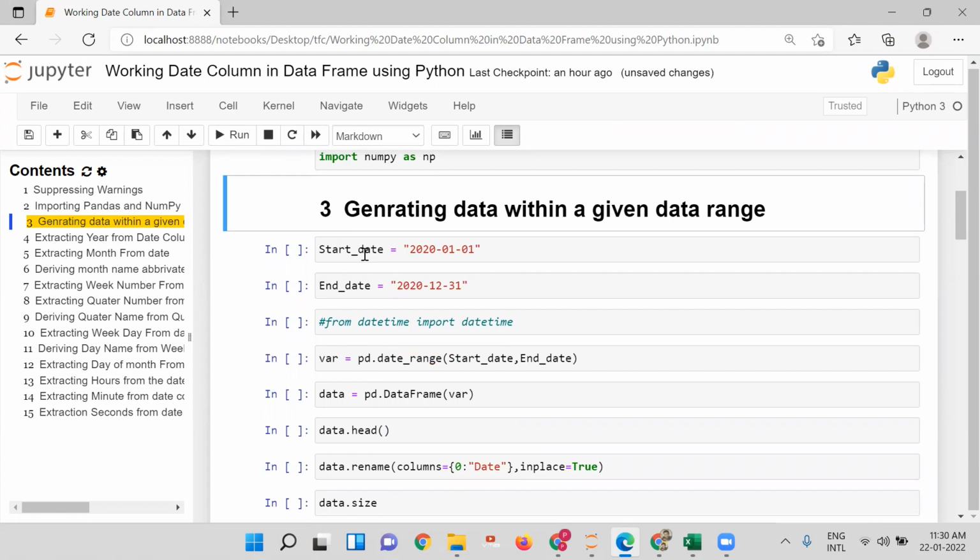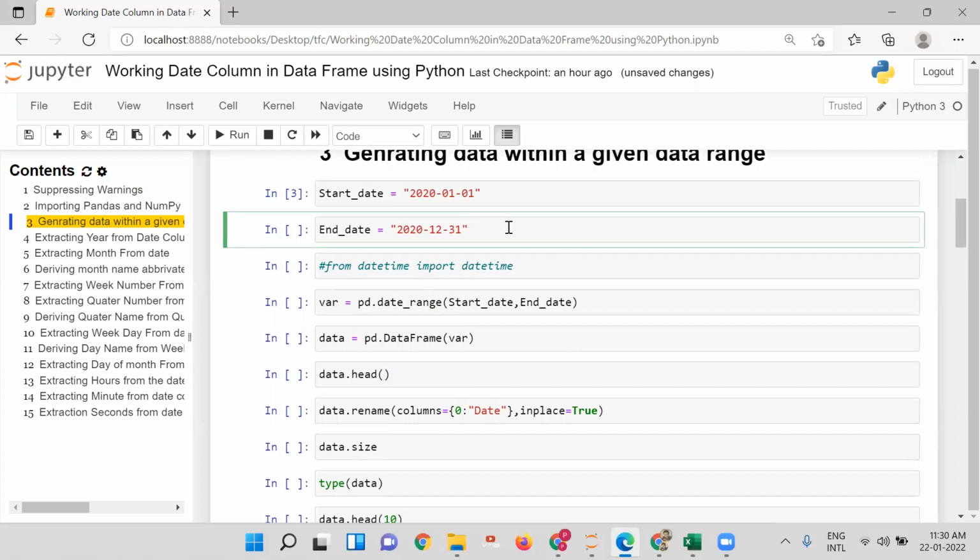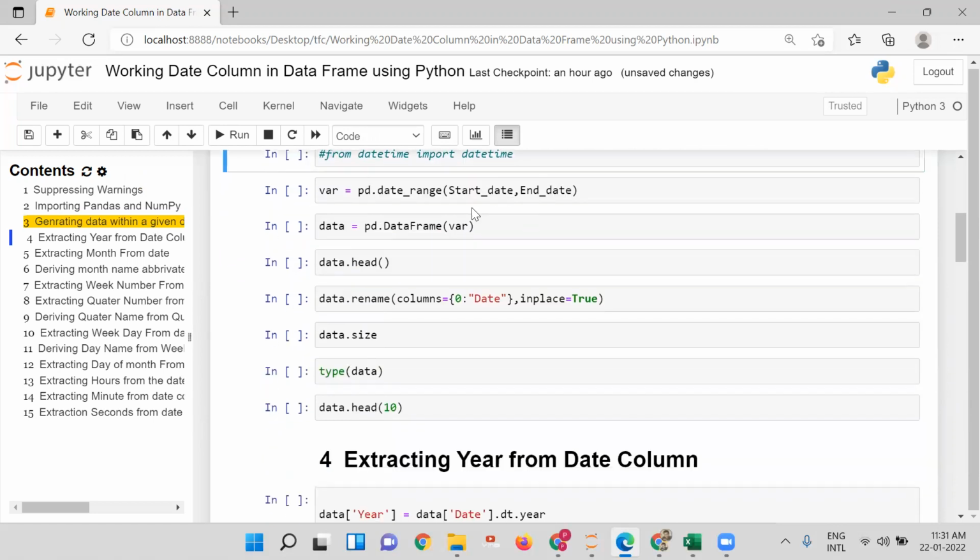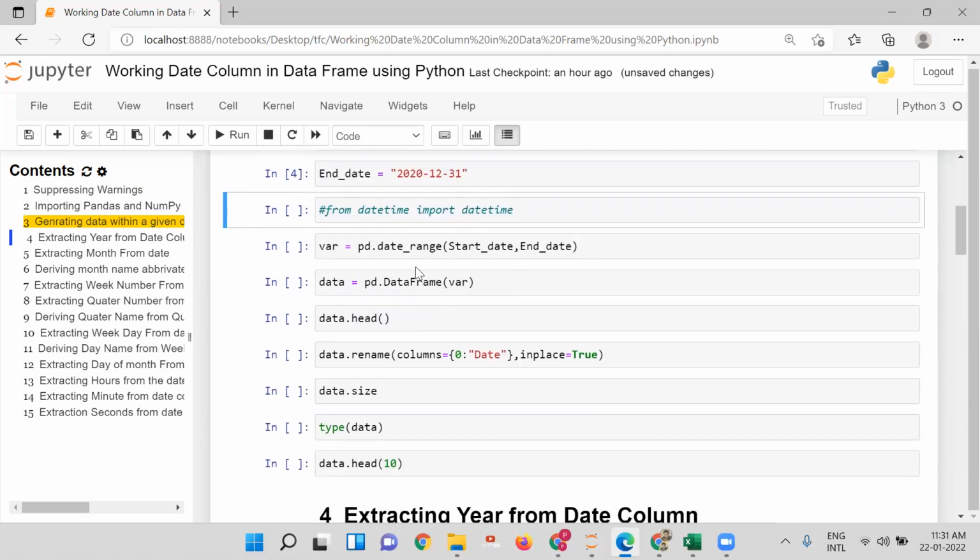So we are giving a variable start date, and we are storing a string inside it with the format year, month, date. So 2020, month is January, date is 1. So the start date variable is created. Then we are creating the end date variable where we are giving 2020, month is 12, date is 31, that is the end date.